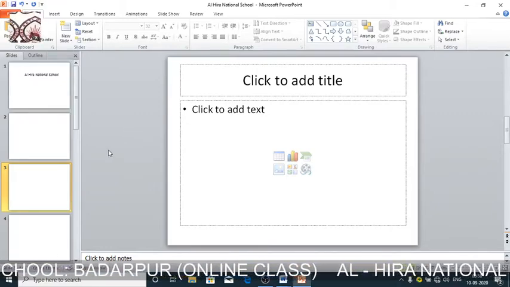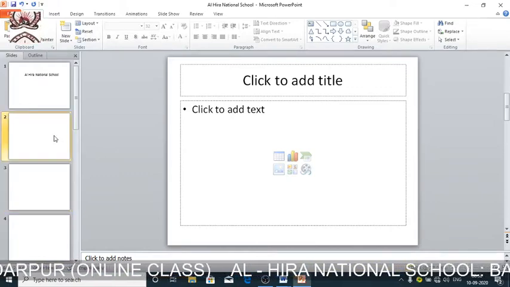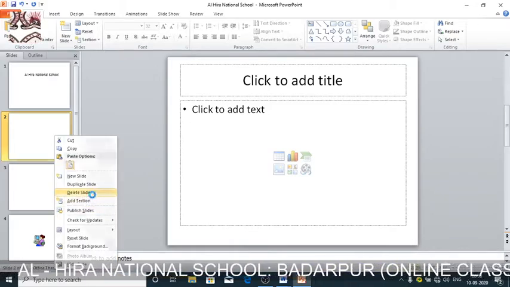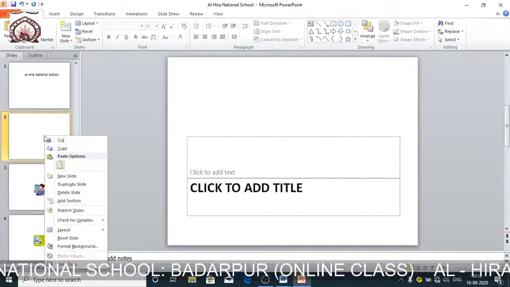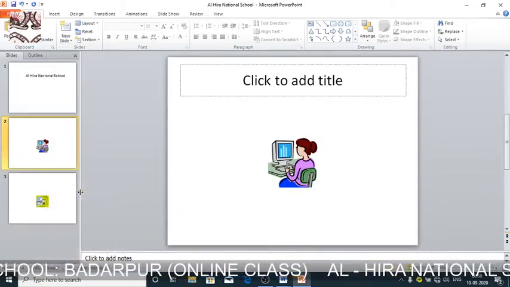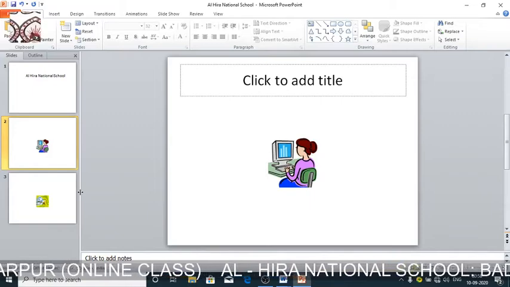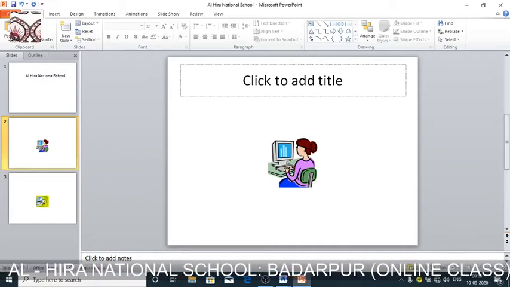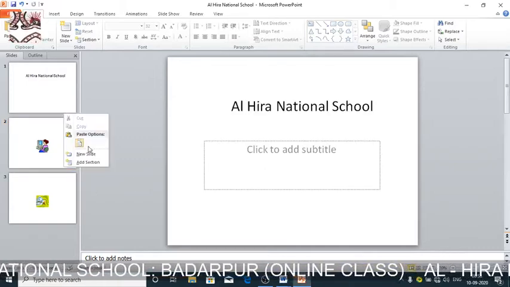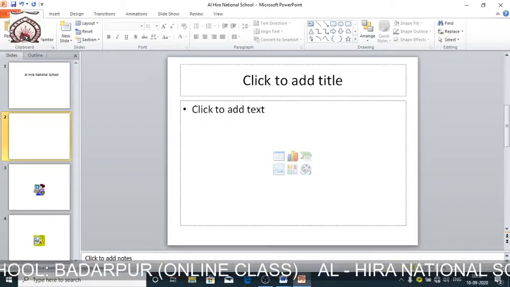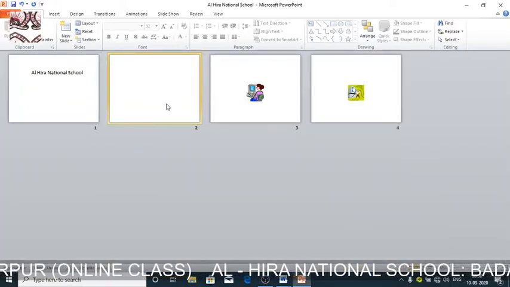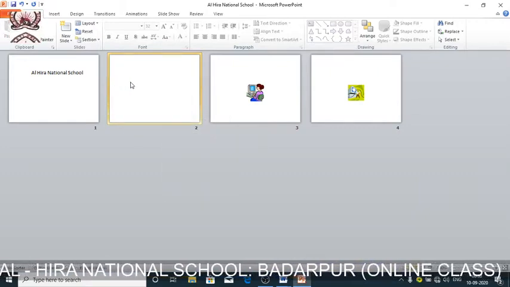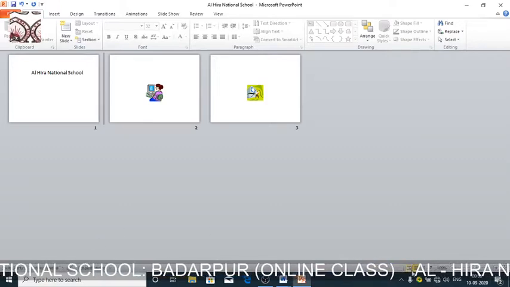Now how can I delete a slide? It is very easy. Select the slide and press the Delete key, or select the slide, right click, and choose Delete Slide. Another way: let me insert a new slide, and suppose I want to delete it. If I go to slide sorter view, I select this slide, right click, Delete, or I can press the Delete key from the keyboard. See, the slide is deleted. Let us come to the normal view.